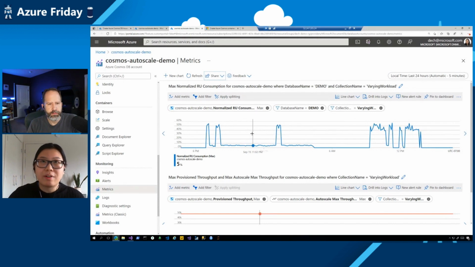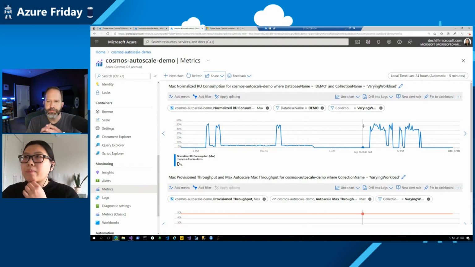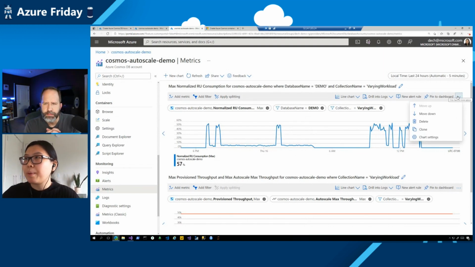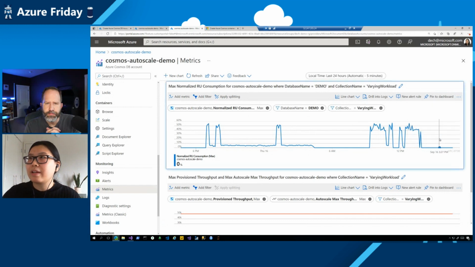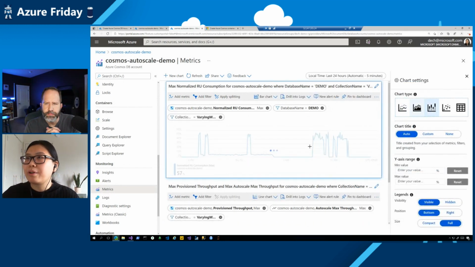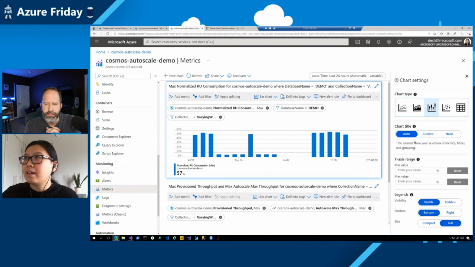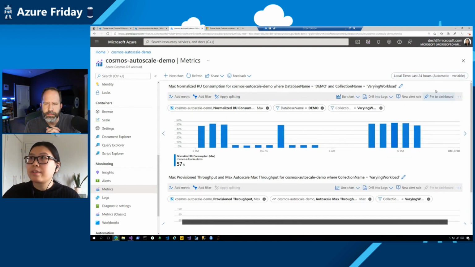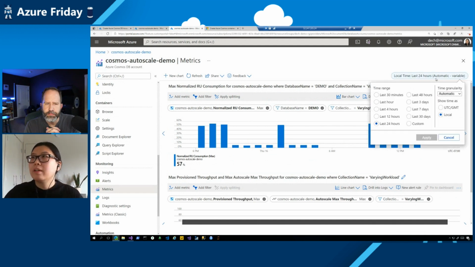So you might be thinking, okay, how do I count all these bars and figure out what it averages to? Luckily, there's a very easy no-code way to do this. So Scott, I'll go ahead and show you. All you need to do is just a couple steps. One is in your chart settings. I'm just going to make this a bar chart since it's a bit easier to see. And then what you'll do is, we scale you based on the max consumed per hour. So I'll just set the time granularity to 1 hour.